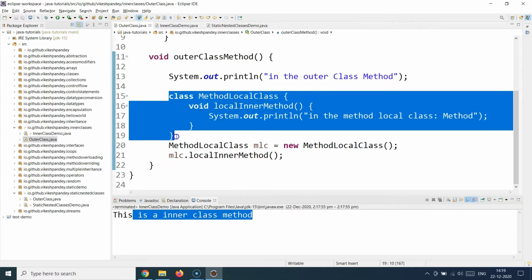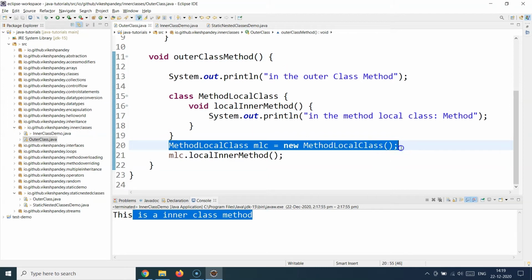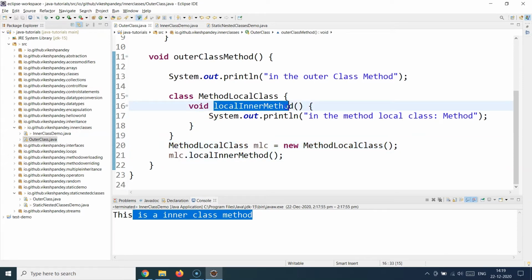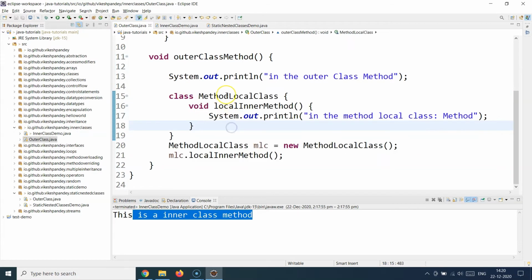Once I've defined the class, then within the method, I can also initialize the class if I want. You can see I'm creating an object of the method local class within the enclosing method. That is also possible. So I create an object called MLC, and then once I have the object, I can invoke this method by the object, and that is what I'm doing here. So this whole logic can be embedded inside a particular method, and we call this type of class a method local inner class. This is also a type of inner class, but this is just to show you that you can also create method local inner classes.